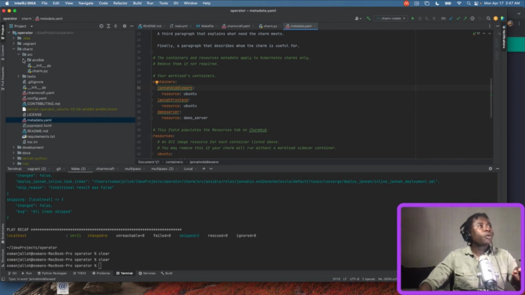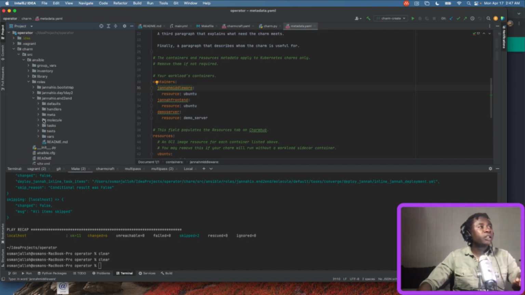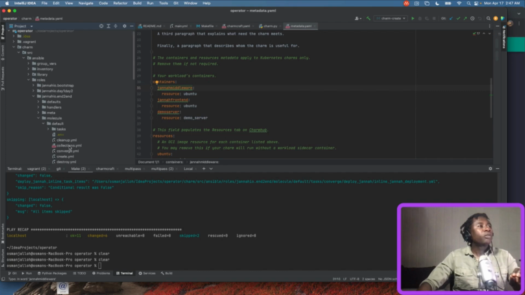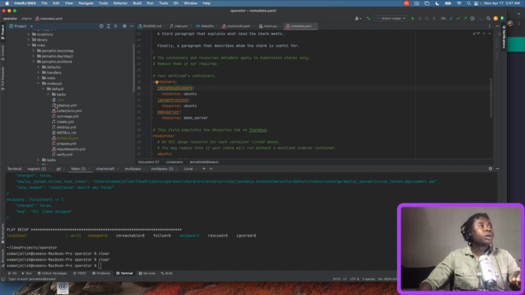But in order to do that, we have Ansible Playbooks here. These playbooks have roles. So here is our Jannah end-to-end role. And we have a Molecule infrastructure here where Molecule will do a cleanup. It will do a destroy. It will do a create. And then it will prepare whatever was created. And in the converge stage, that's where we would actually deploy the dependencies, right? So let's take a look at the converge stage here.